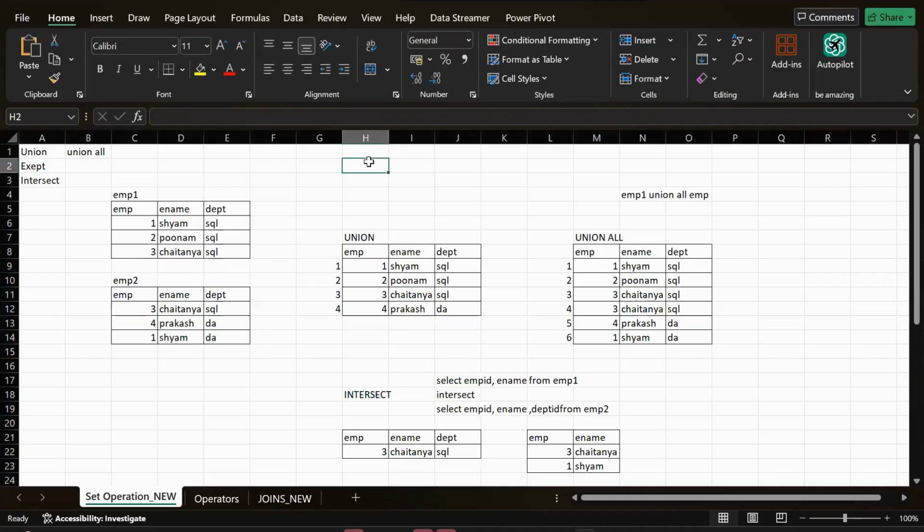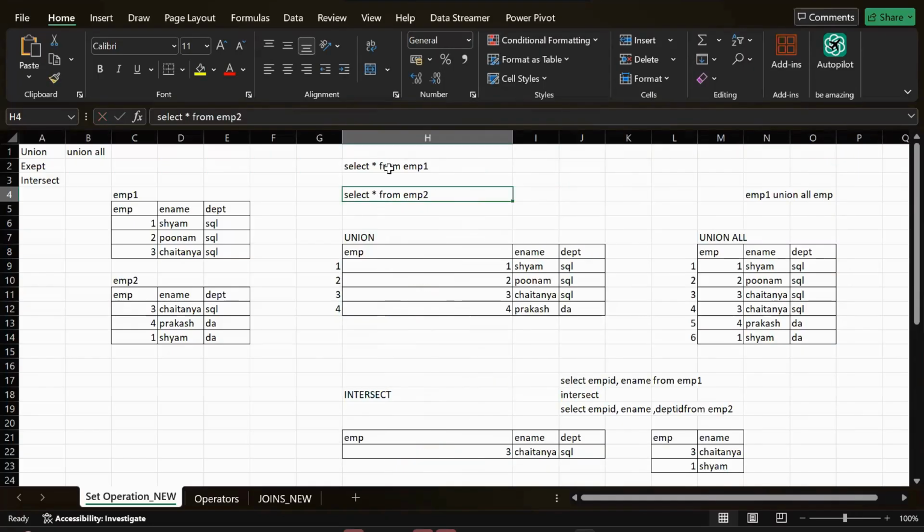Generally, what is the SQL query we use to get the data? Select star from table name, EMP1, right? If I want, I will select star from employee one, employee two. I will explain in the SSMS tool also when I get some data. So these are two queries. If I write the query here, I will get three records. If I run this query, I get the three records.